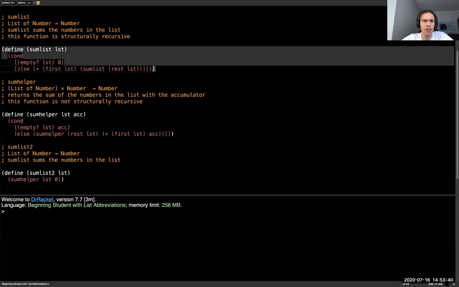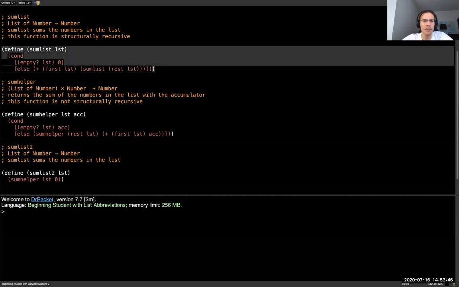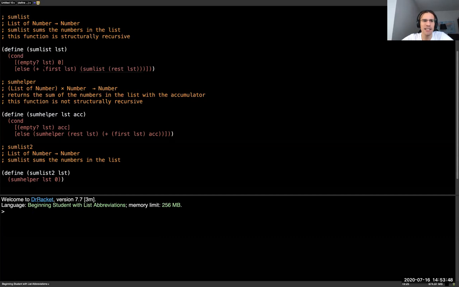The first function is written in a structurally recursive way. That means that it looks at what the sum list of the rest of the list is. It takes the first element of the list and it figures how to combine those two together to get the answer that I want. The second function is not structurally recursive. In particular, it changes the second argument that's being called.